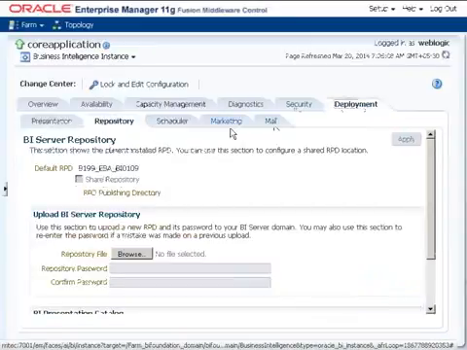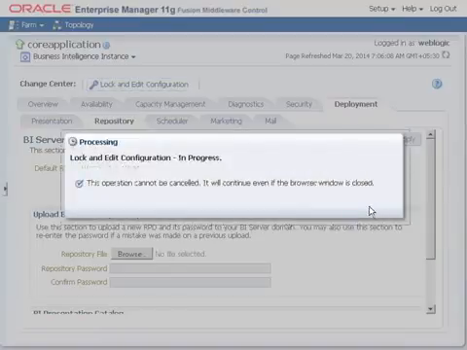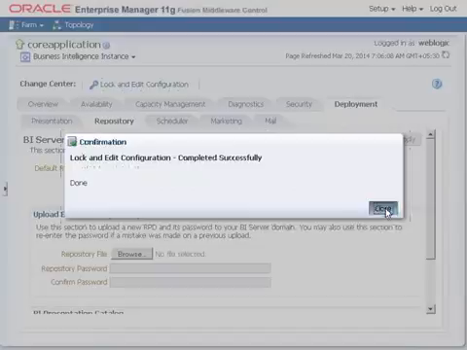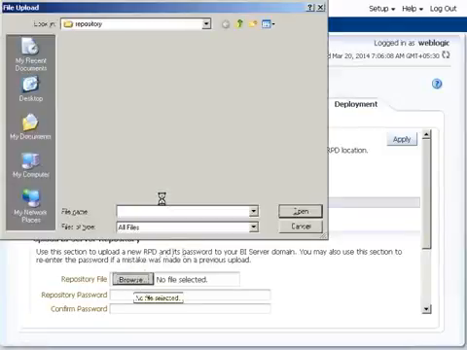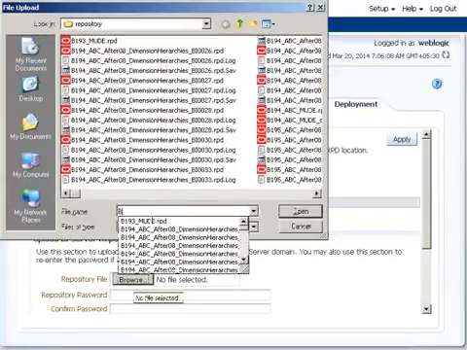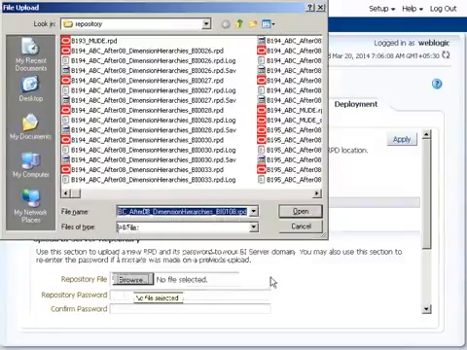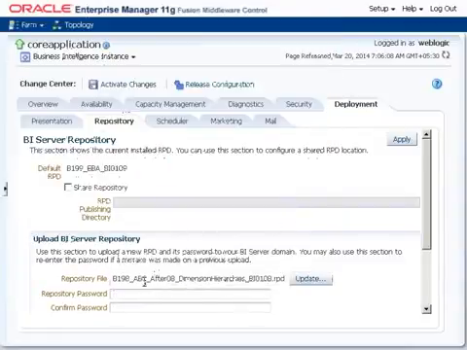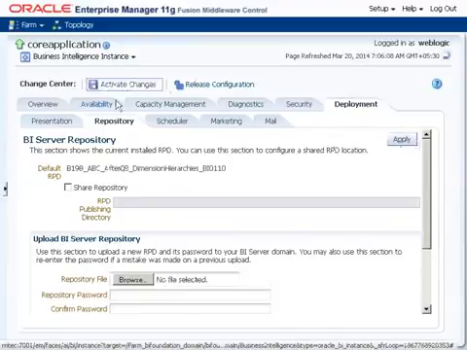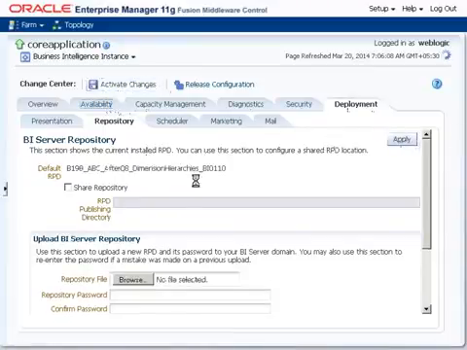Then deployment, local .net configuration, browse, then B198 underscore ABC. Open, RR capital ITC small 123, RR capital ITC small 123, apply, activate, availability.